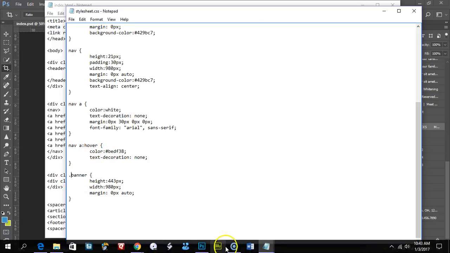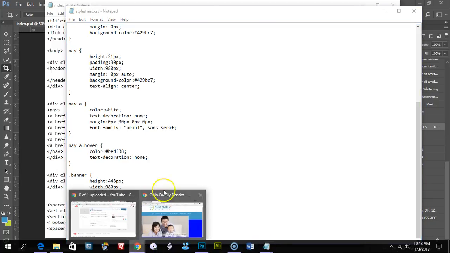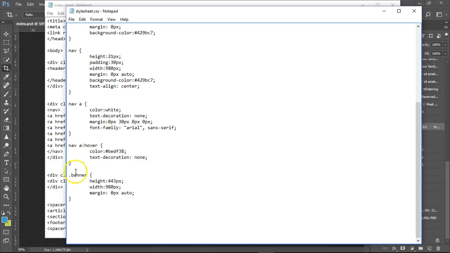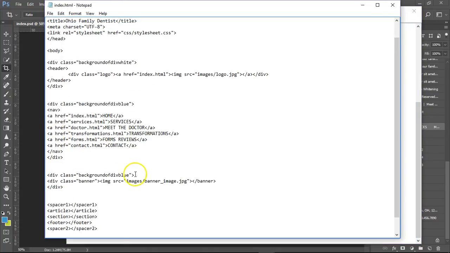Let's save that. Let's go back and refresh. Let's see if it worked. It worked. All right. So why is this blue coming down a little bit and not all the way? Well, let's put that blue in the background then. Let's do background of blue. Oh, we got to do the height of that too. This one already has a set height of like 81, right? We're going to set this to 443.